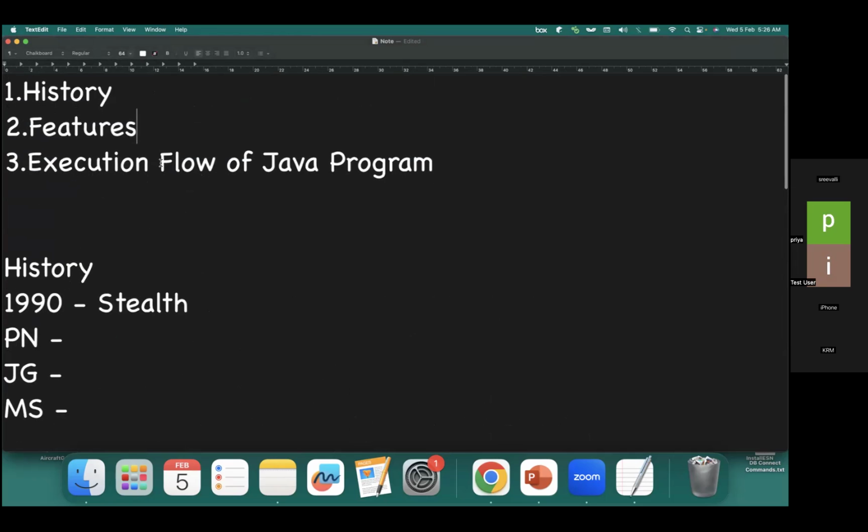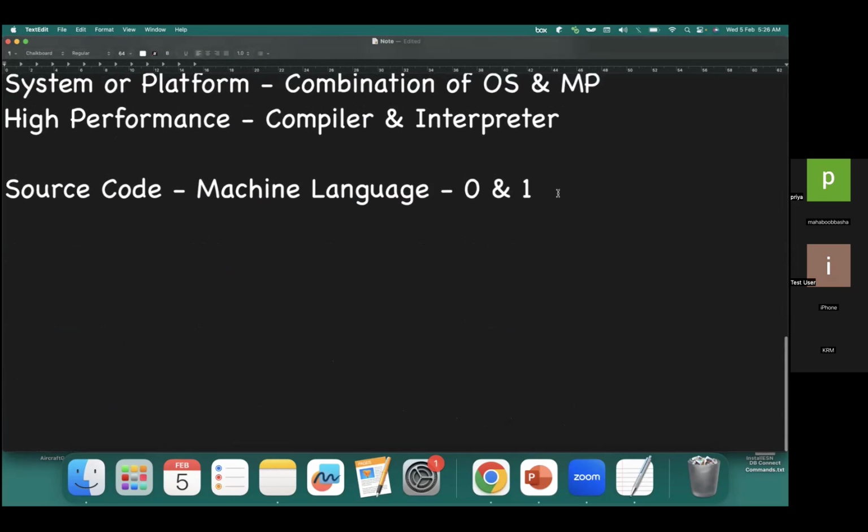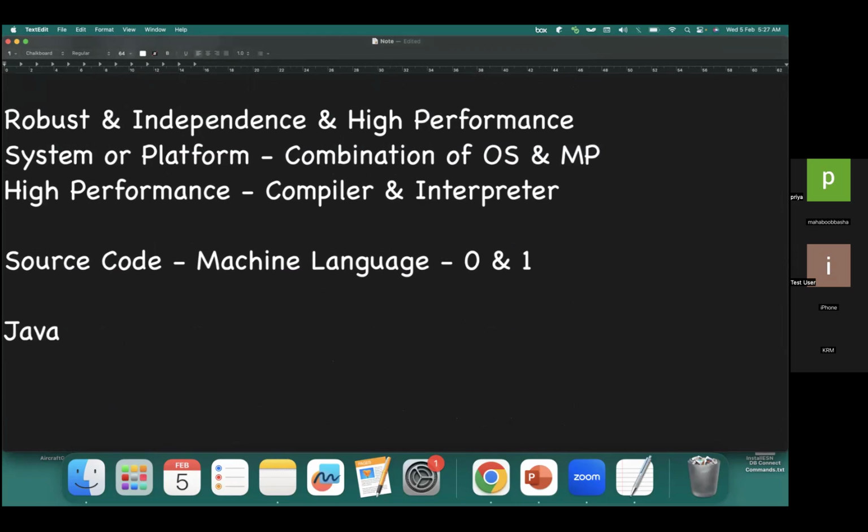So now let us go with these features. Let us go with the execution flow of a Java program. Before going to that, one point I want to highlight is, as I mentioned, Java is a platform independent or system independent programming language.